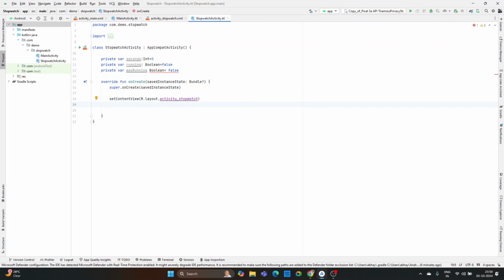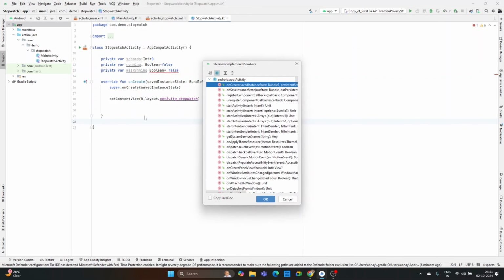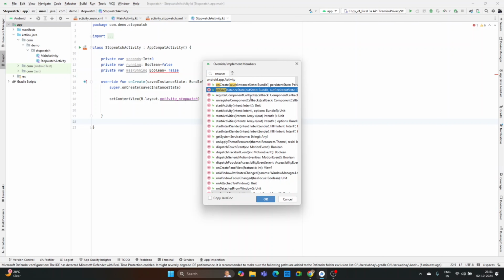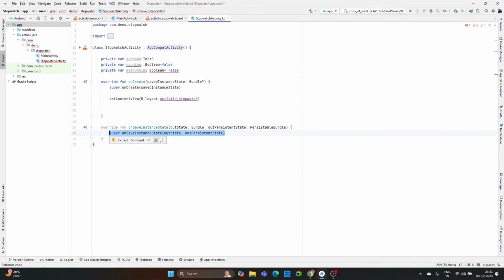Now we have to override the onSaveInstanceState method, which we are going to use. Let's override the method with Control plus O, which is onSaveInstanceState, the first one, and then click on enter. So here we have the onSaveInstanceState method created, and we are going to use it. Now we have to check if it is null or not.